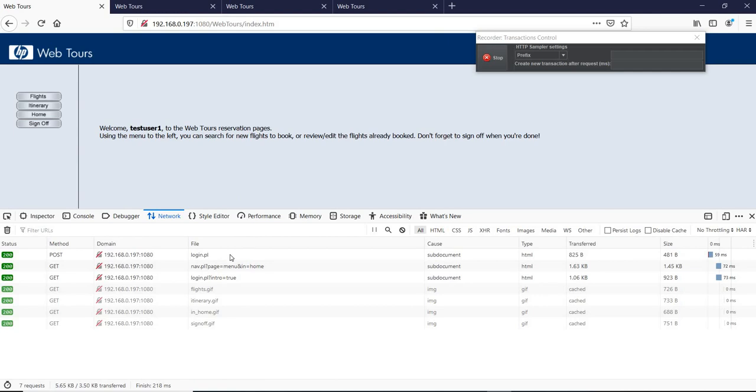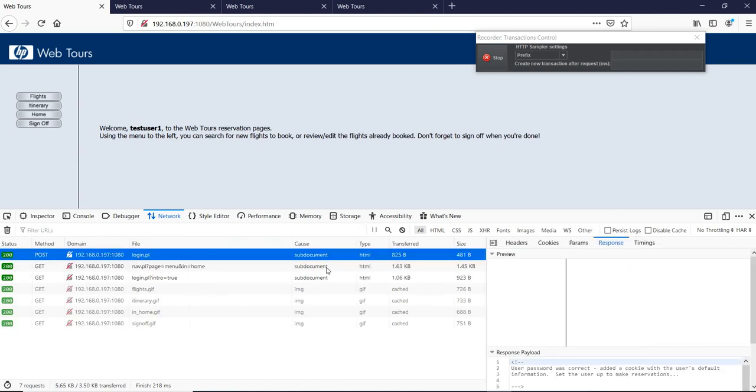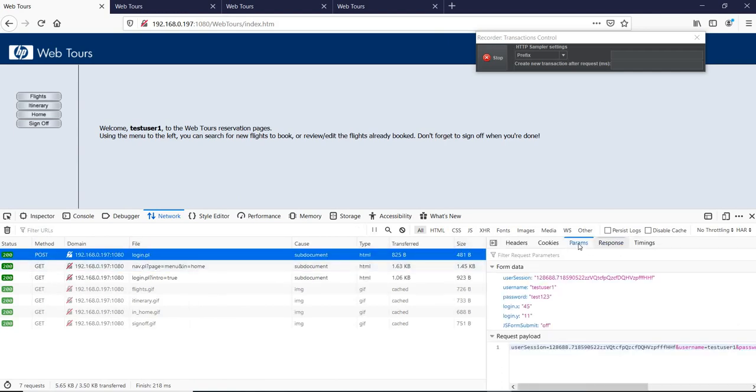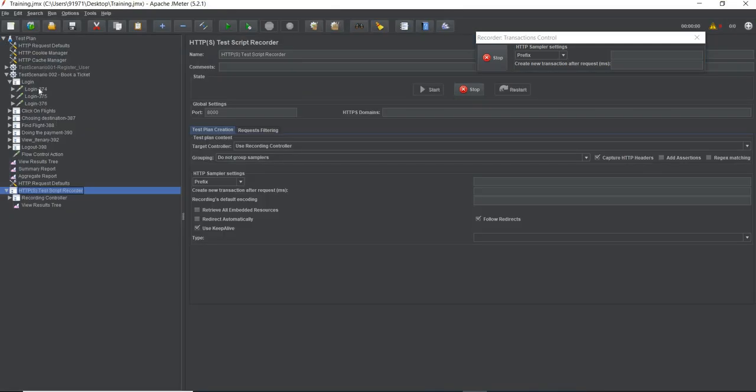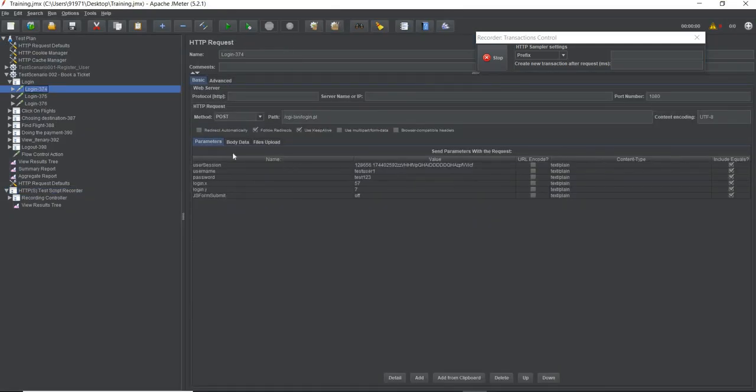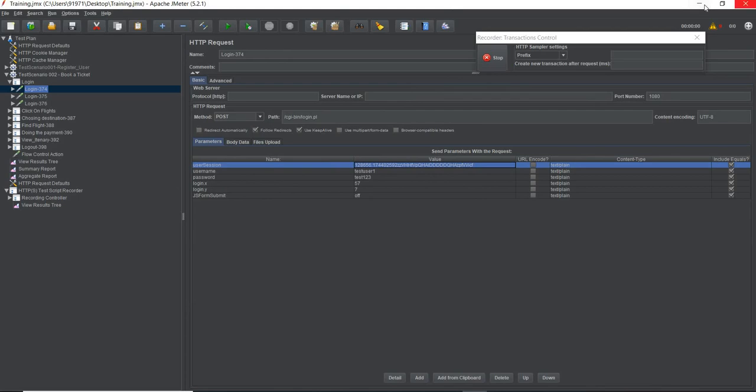I will say login. So you see over here that this is my login request, and I click on parameters. So parameters are actually, this is a type of post method. So these parameters will be sent as a body. If you see over here, these parameters are there and it contains the user session. In a similar way, our login request over here had the parameters which had the user session. You can see over here, right?